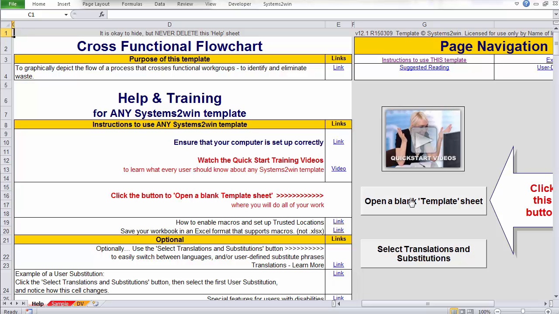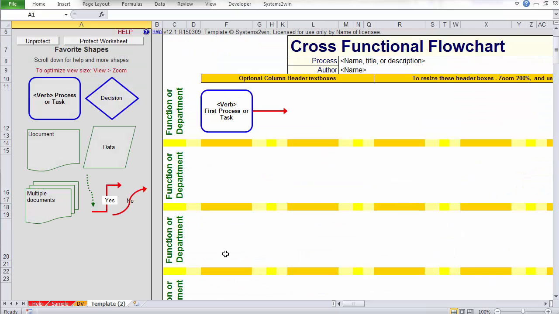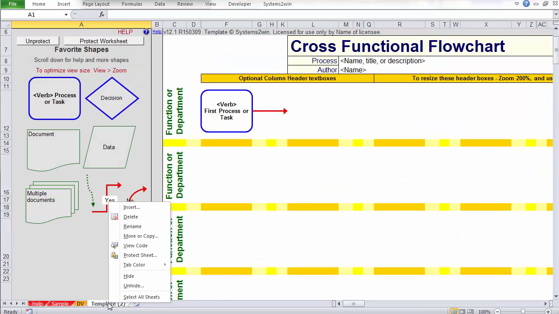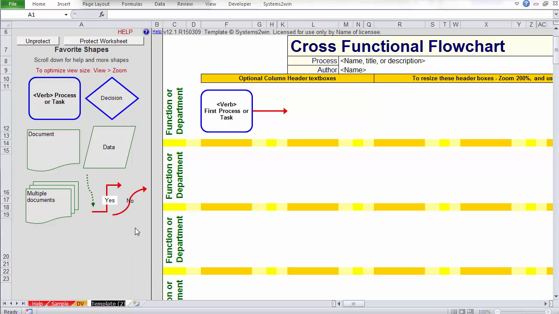And so you're going to click this button to open a blank template sheet. Notice there's 3 sheets now. You click it. There's a 4th sheet, template 2, and that's where you're going to actually do your work. Of course, you'd rename it your as is or whatnot. So this is where you're going to actually do your work, and let's shrink it down so you can see a little bit better.